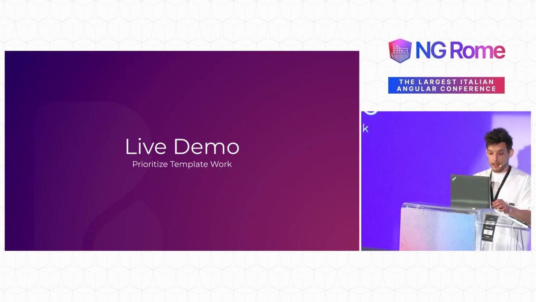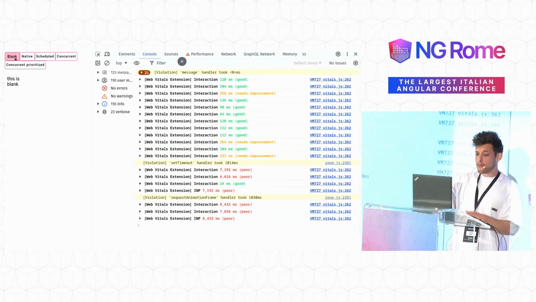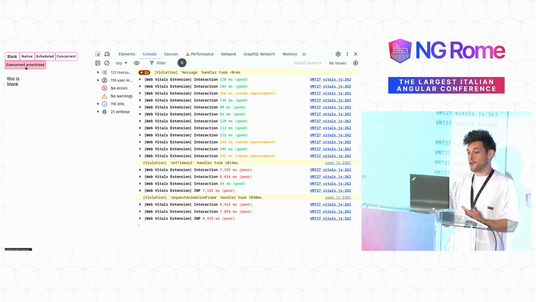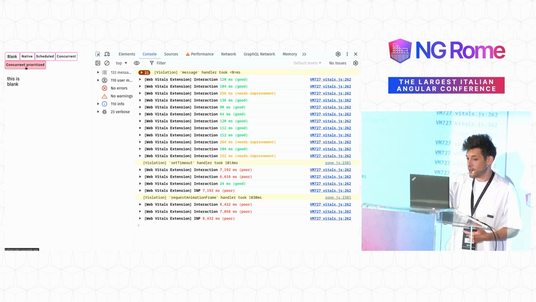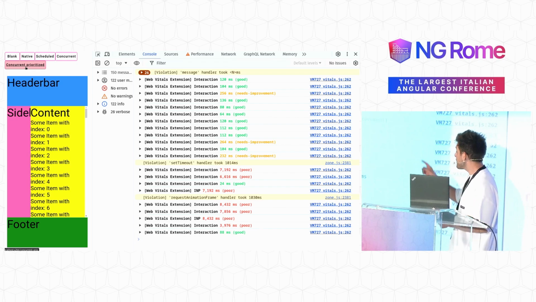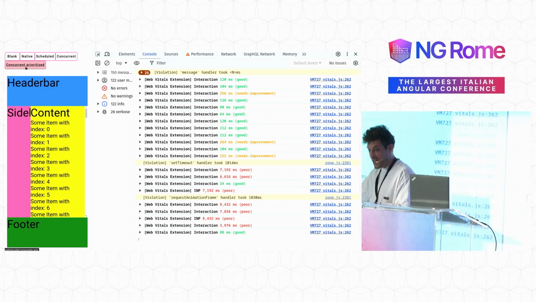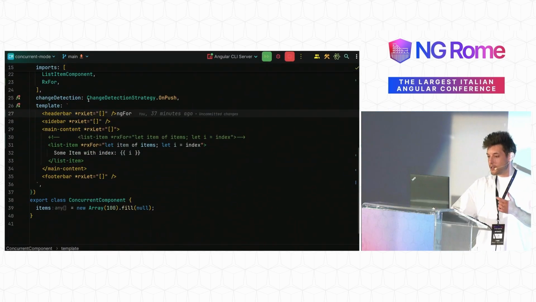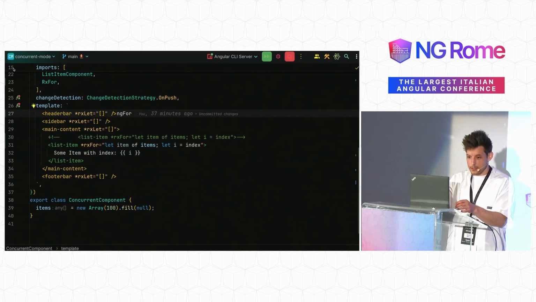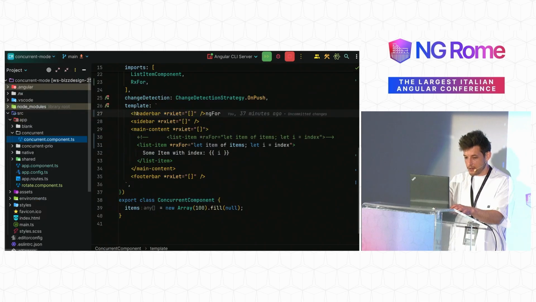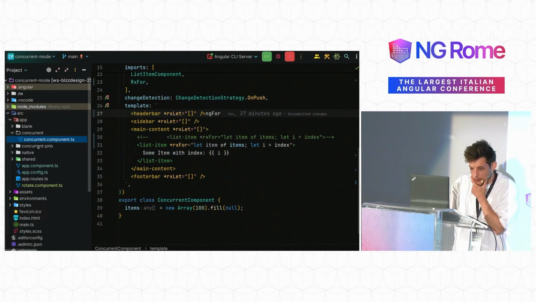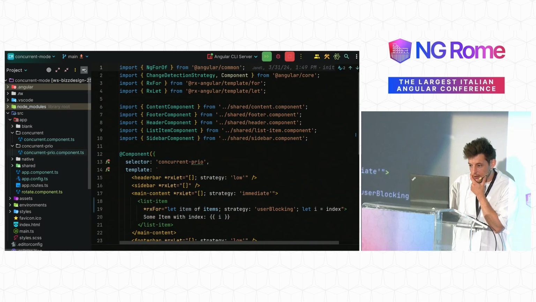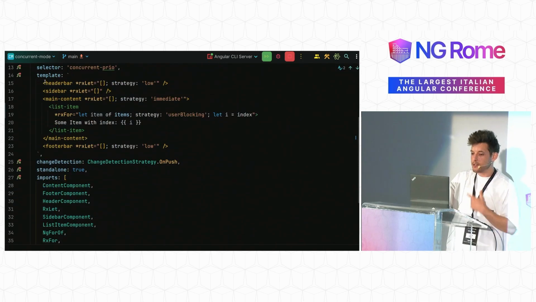So let's go back to the demo application here. You can see here concurrent mode prioritized, and if I click here, you will see the content is the first thing that's getting added to the DOM because we said so. I can also show you the code here. I cannot, because I can probably not open the, yes I can. So cool. Concurrent priority. There you go.